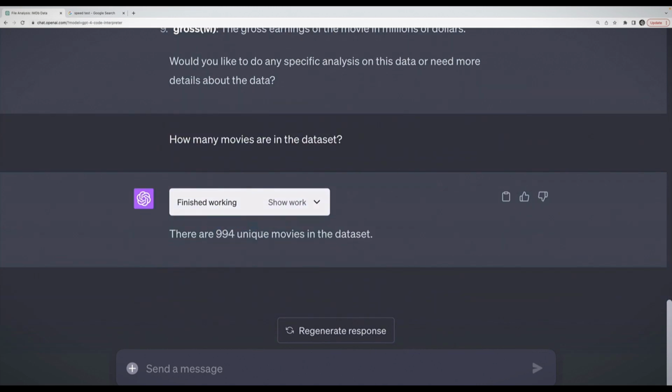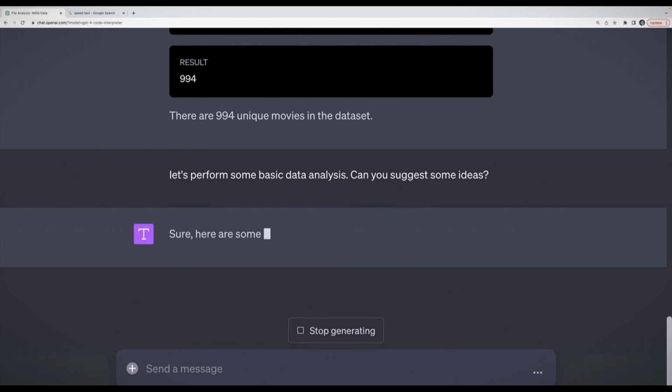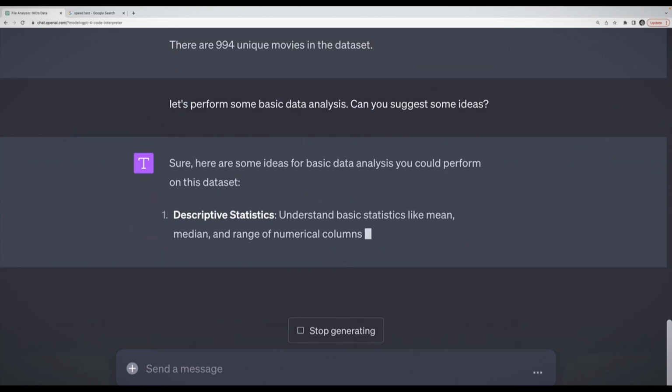Here it's telling me there's 994 unique movies in the data set. Okay. Now let's try doing something like, let's perform some basic data analysis. And let's play dumb and say, I don't have any ideas. Can you suggest some ideas? And it will give me a list of possible things that we could try with the data.